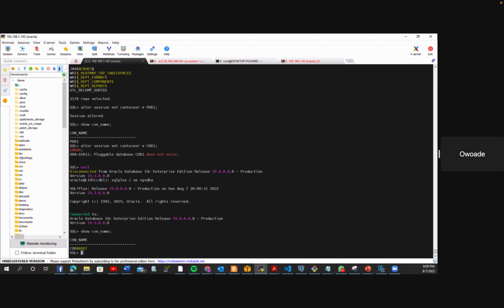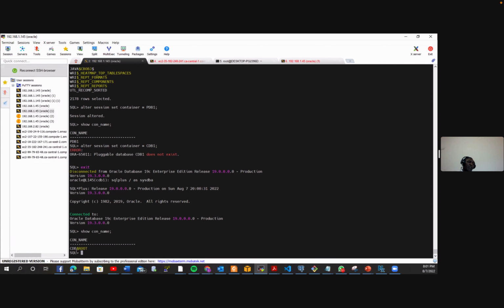I think what we probably should have used is CDB$ROOT. I'm sure that's what we would have used: alter session set container CDB$ROOT, because CDB1 contains the CDB root and all the pluggable databases. I hope that's understood. Yes, I got it. Thank you.